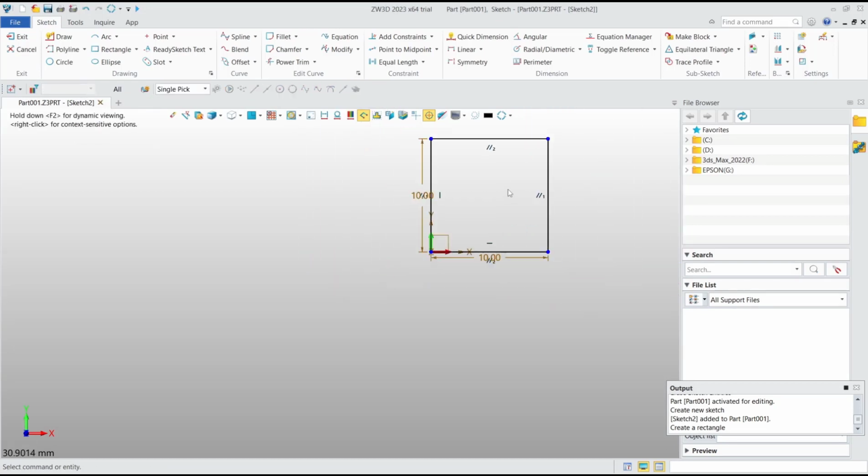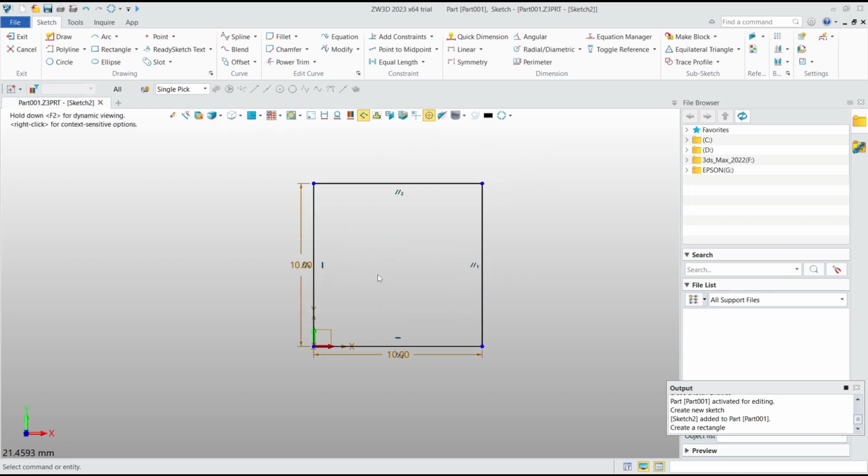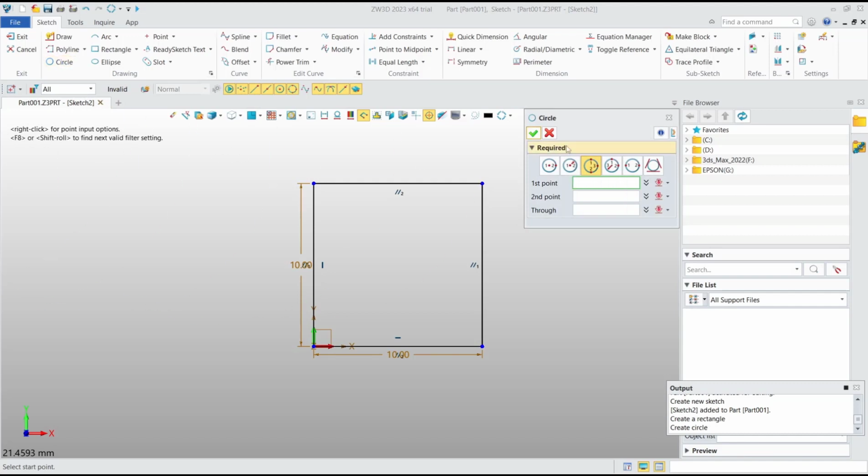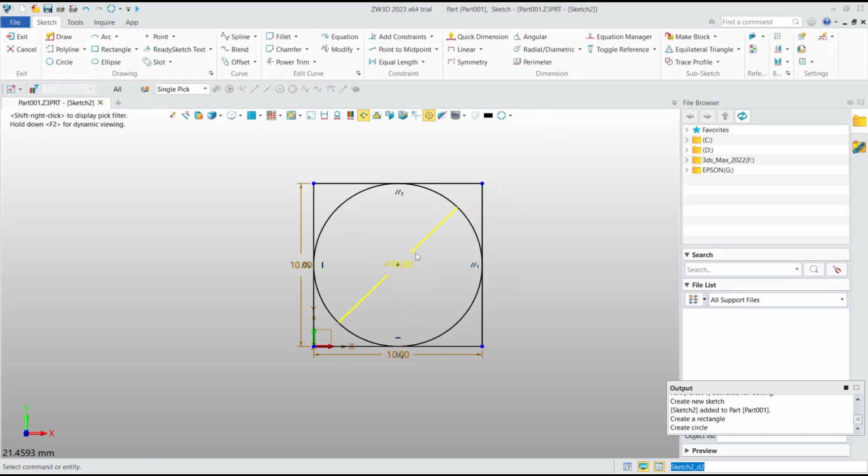Now, if you want to create a circle by 3 points, you can click the circle icon. Click at this open stroke. Now you need to set the first point. I will click in here. The second point, and then the third point. Now we have created a circle by using 3 points.